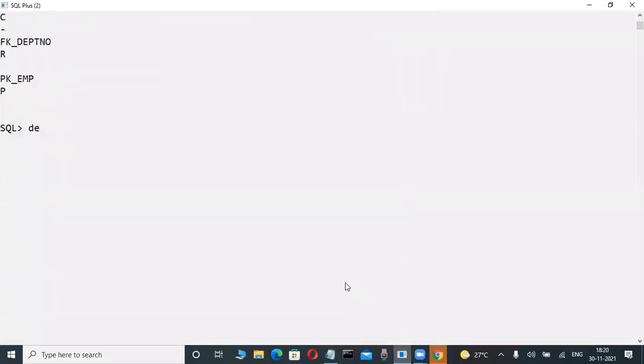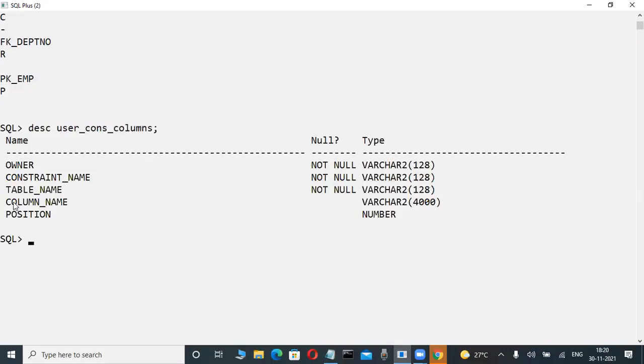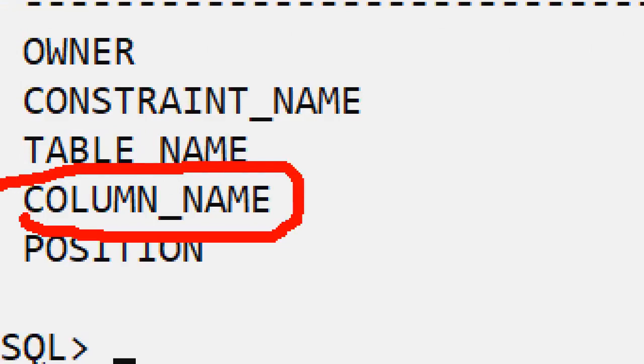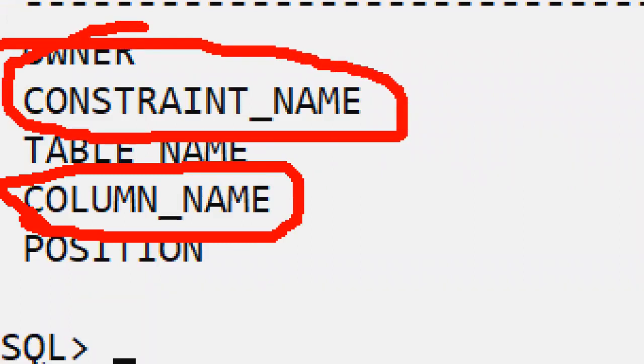Suppose here DESC, first observe it here. user_cons_columns is the data dictionary. In this, observe on screen, column_name is one column. This column_name stores columns information. Constraint name stores PK_EMP, PK_department number, that information. That is also stored.